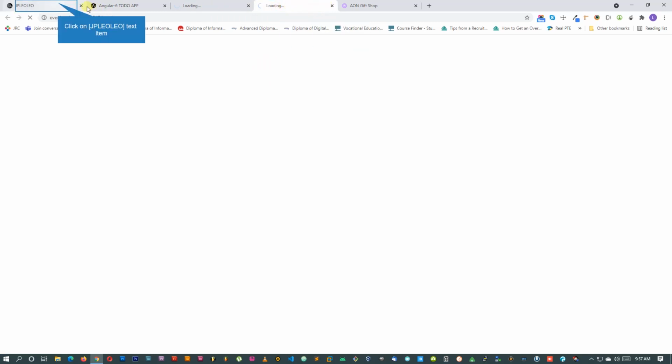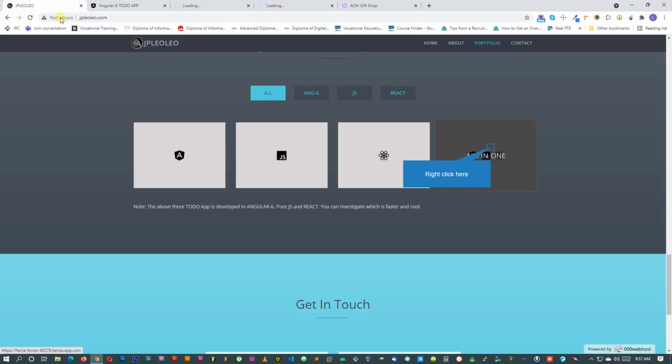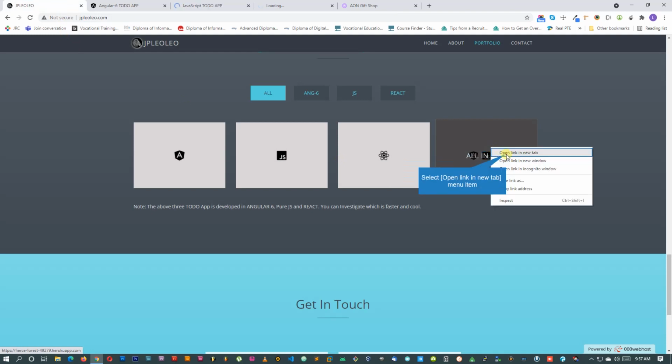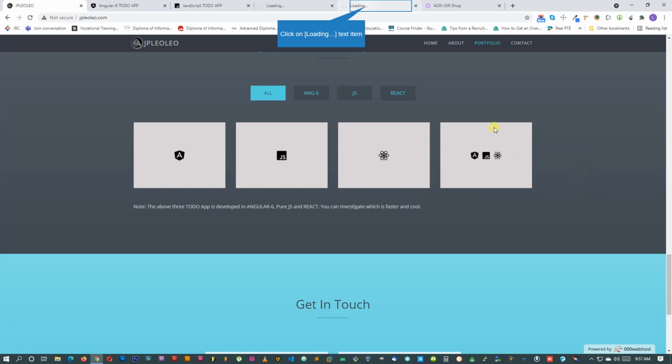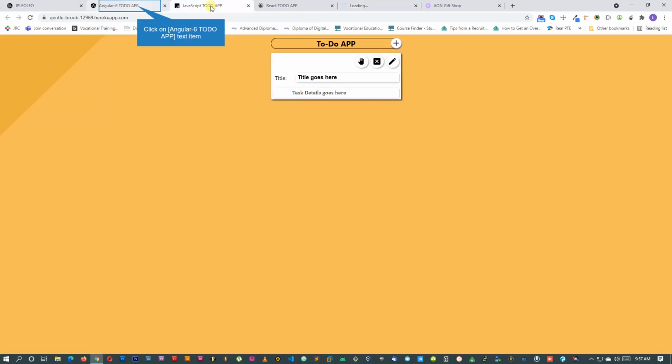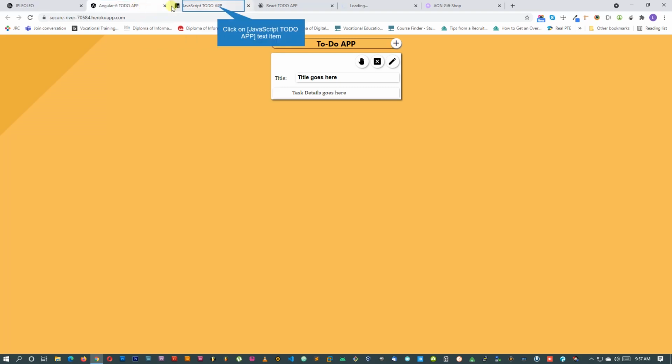And finally, I compare all these three pages in a single place. So let it load, please wait. So you can see this is JavaScript, and this is React.